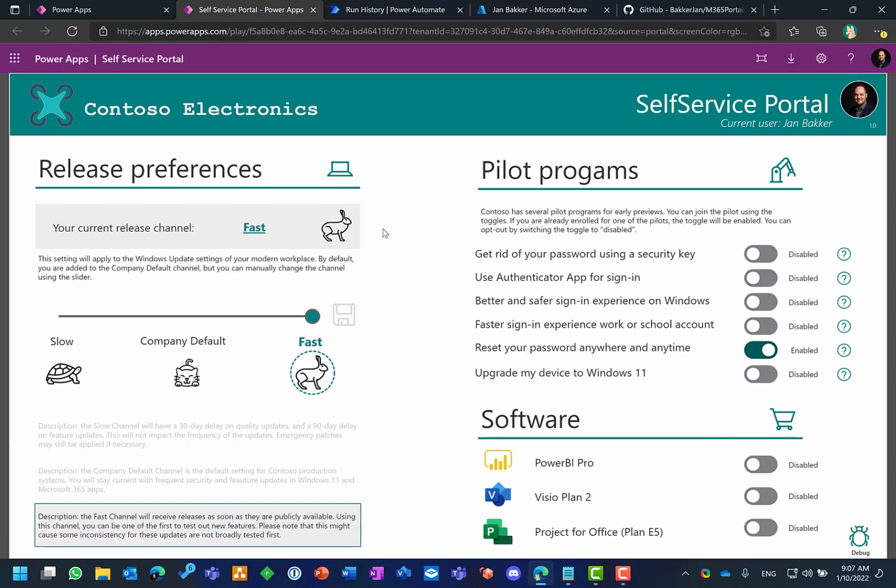So that's it. Go check GitHub for all the detailed information about this app, and well, be creative. Thanks.